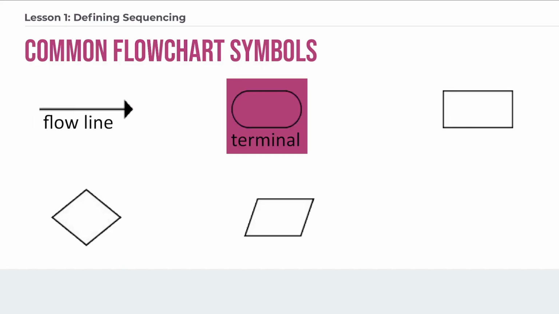We have the terminal, which is this oval shape here. This is going to show the beginning and the end of the program. The computer needs to know, where do I start following the instructions and when do I stop following those instructions? And so that's what that oval shape is going to indicate in a flowchart.